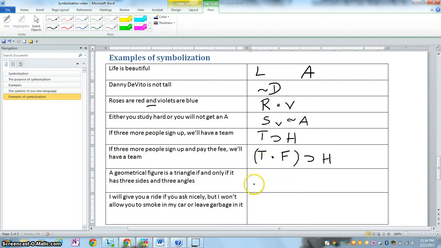A geometrical figure is a triangle if and only if it has three sides and three angles. Letting T stand for a geometrical figure is a triangle, S stand for a geometrical figure has three sides, and A stand for a geometrical figure has three angles. So now you can see this last example is a little bit more complicated. So why don't you try it on your own, and then in a subsequent video, I'll go over the solution with you.